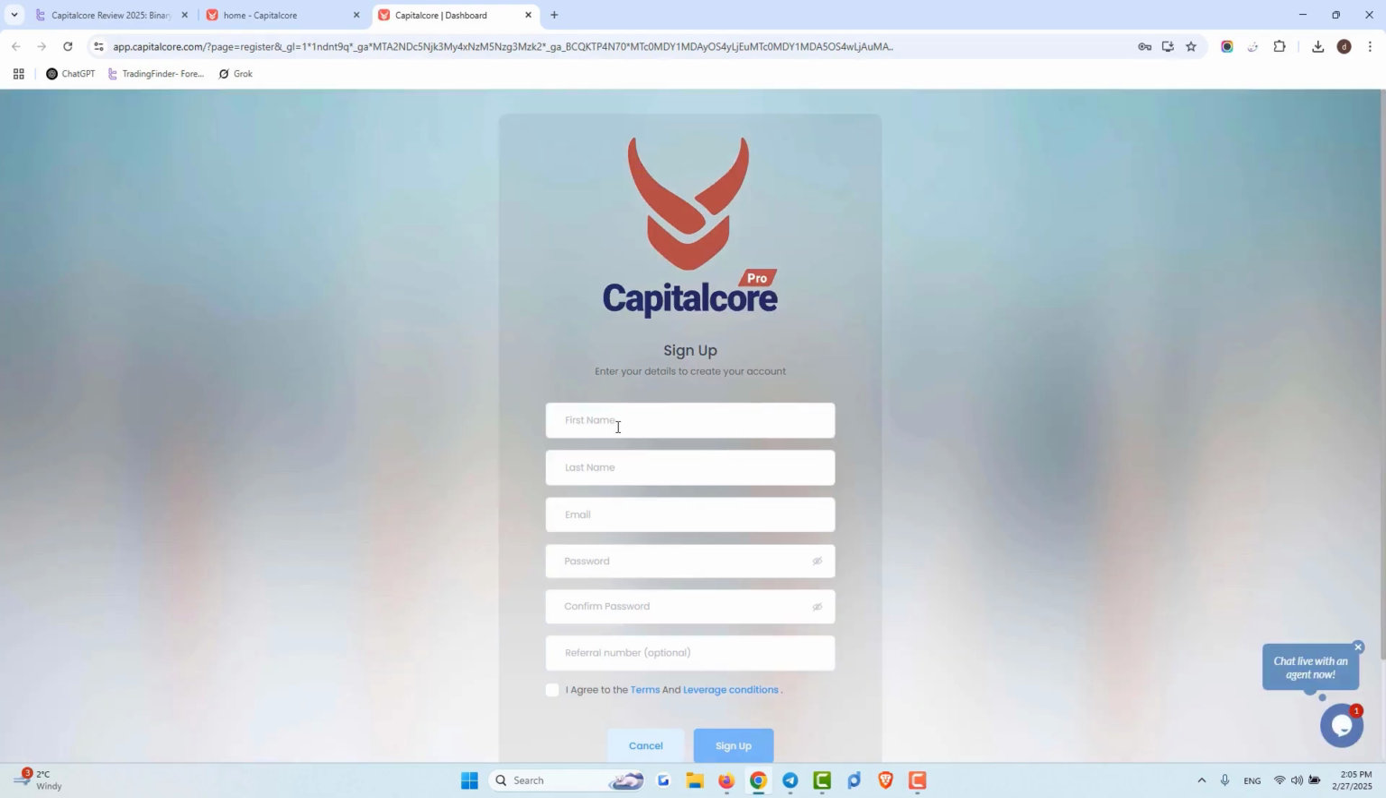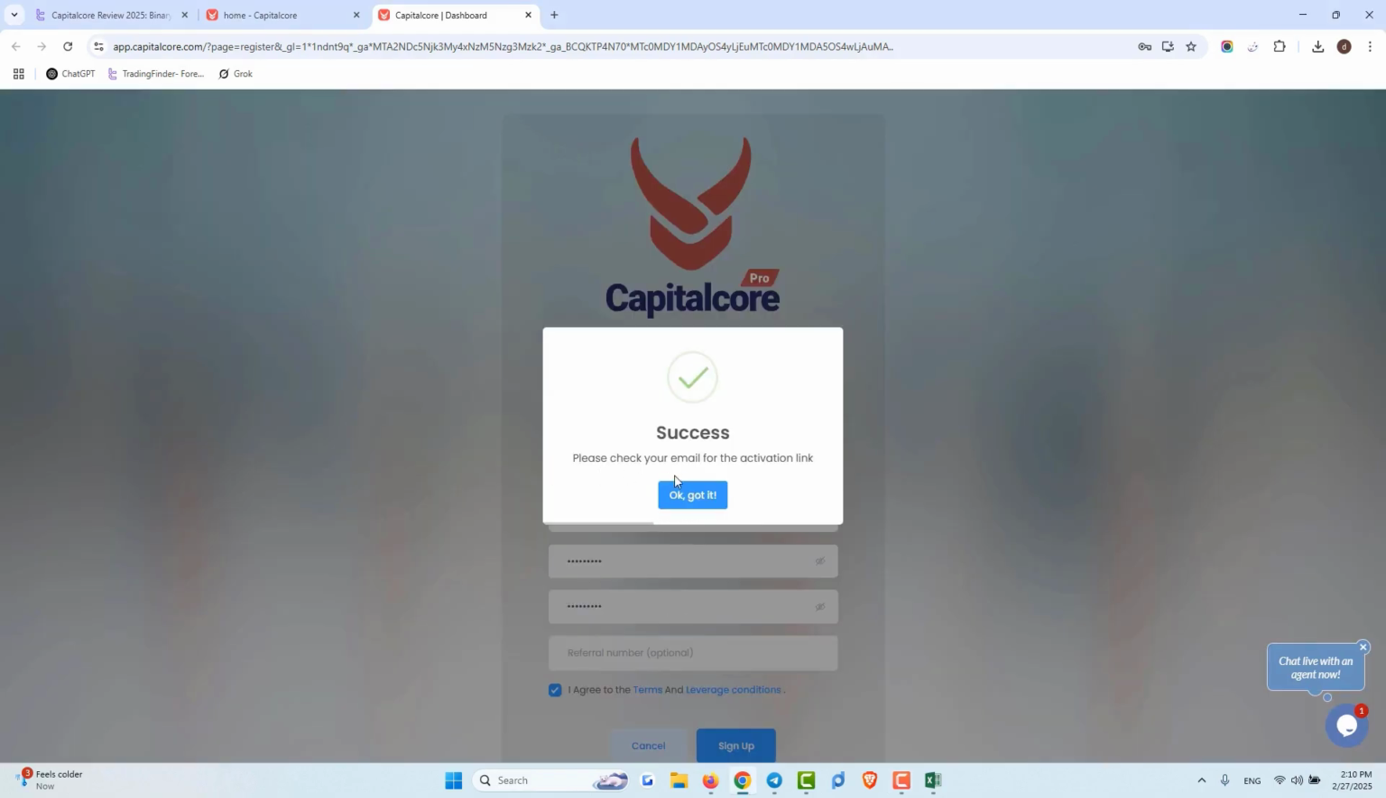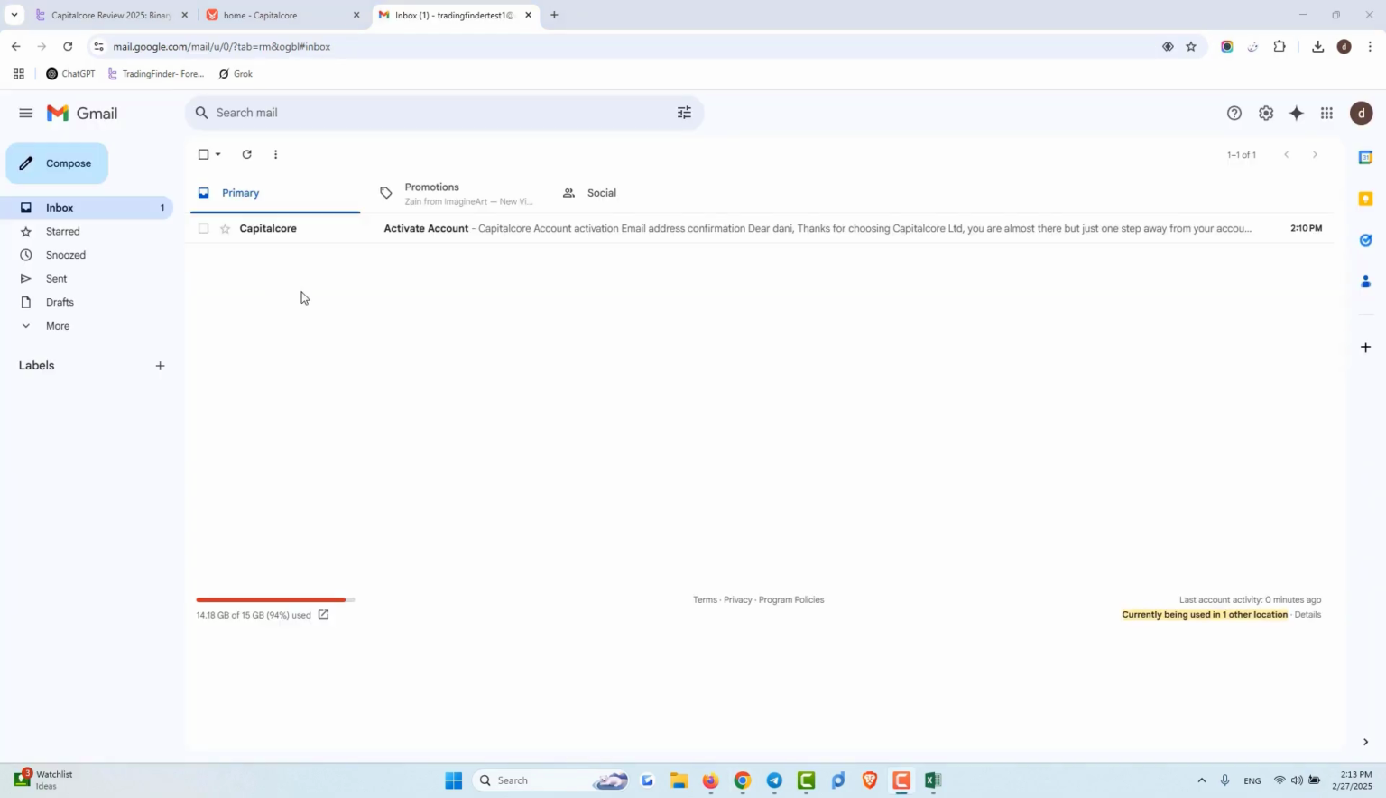In this section, you will enter your first name, last name, email, password, and password confirmation. We recommend using uppercase letters, lowercase letters, numbers, and symbols. After entering this information, you click on the Sign Up option. And as you can see, an email has been sent to you to activate your account. An email has been sent to the address you entered.